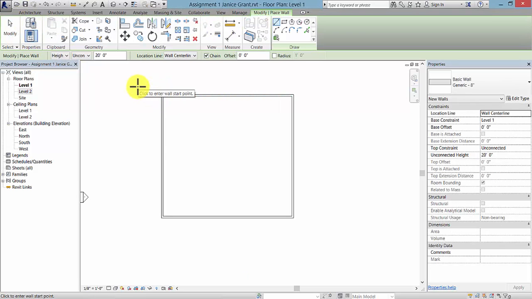This time we can change the height where it says unconnected to level 2. So we're going to create a wall that goes from level 1 to level 2. And if we have the check mark in chain, then we're creating several walls that, when you click, you can continue clicking and draw several walls.